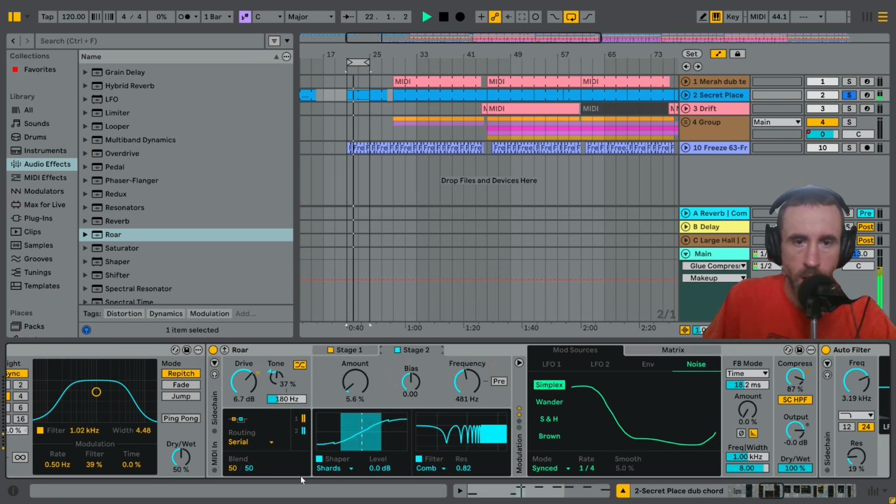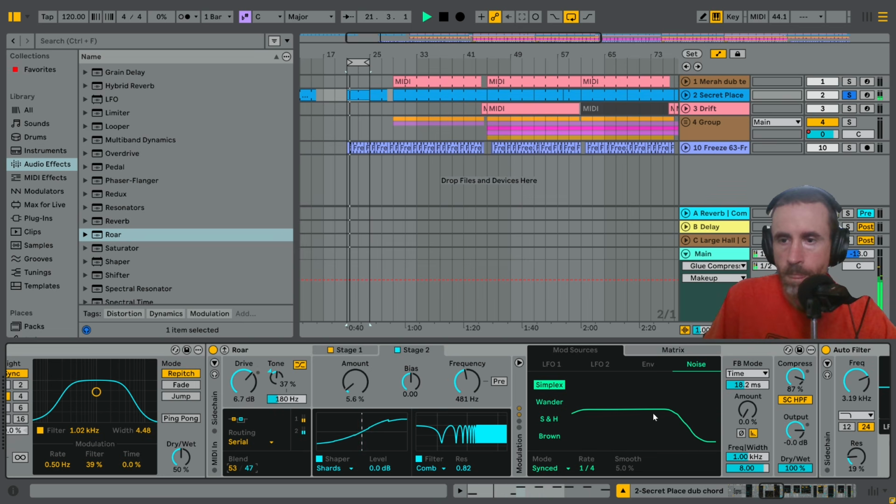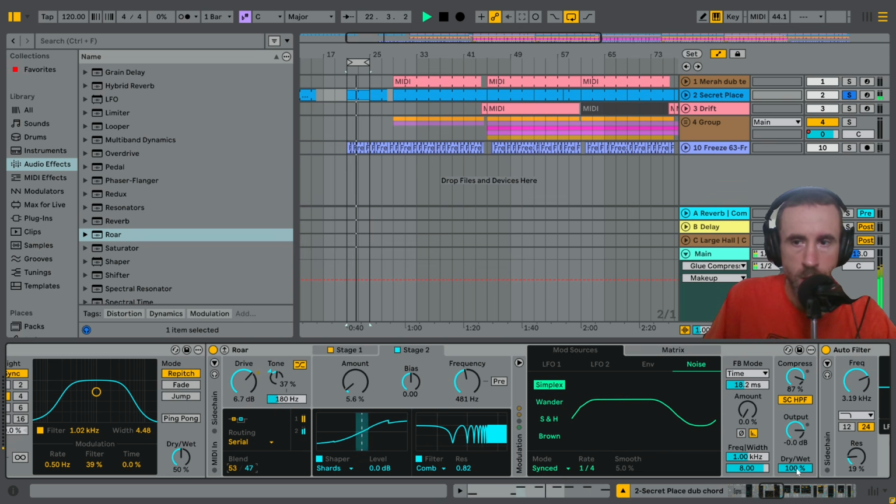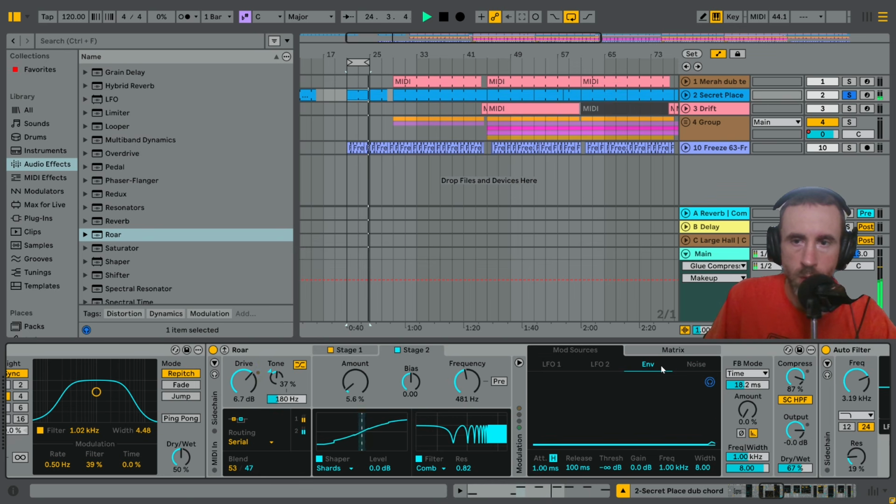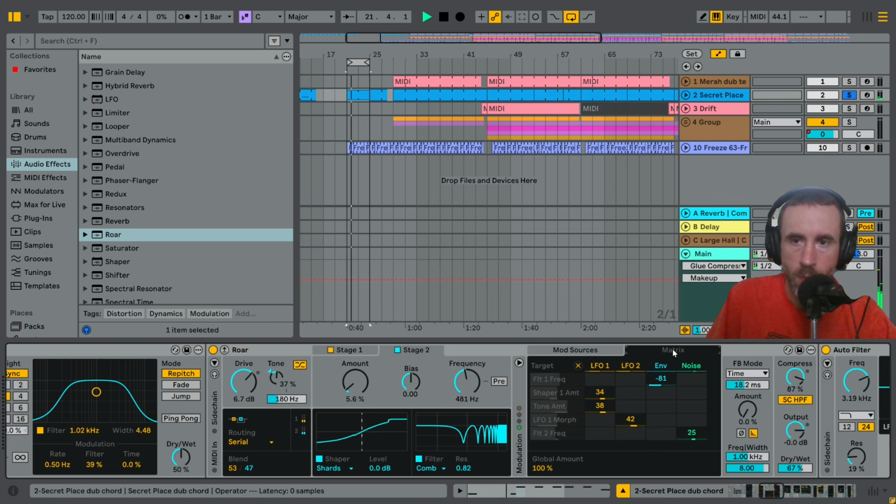We can also mess about with the blend here. So if you just want stage 1 or just stage 2. Leave it about there. And why don't we play around with the mix here? I could map the envelope here to the mix, alright? So when the dub chord hits, we actually reduce the mix, right?